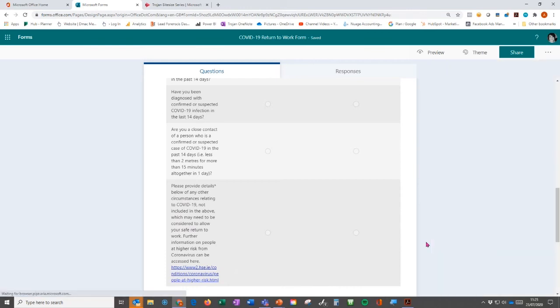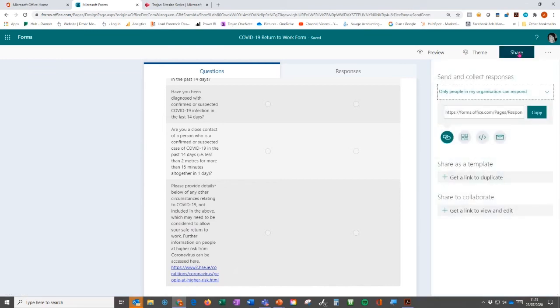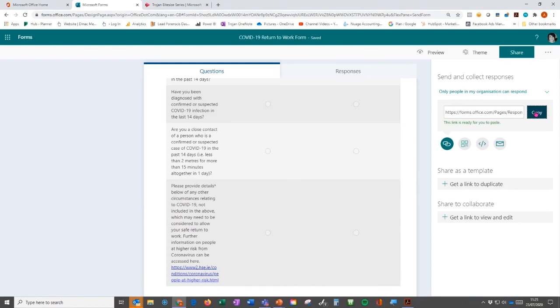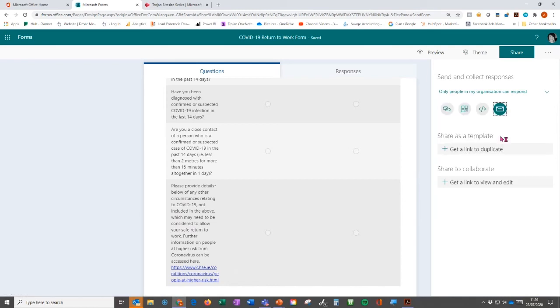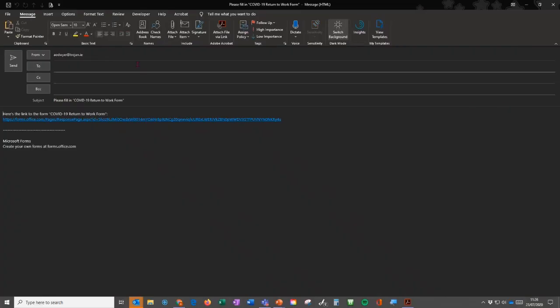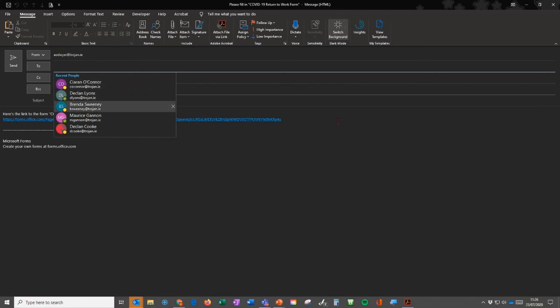So once you're happy with your settings, you can then share the form by clicking on the share button. So you can simply copy the link to this form and you can send it in an email. You can embed it into a website. You can get a QR code for it, or you can actually email it directly from here, just by clicking on the little email button, and it'll send to whoever you want.